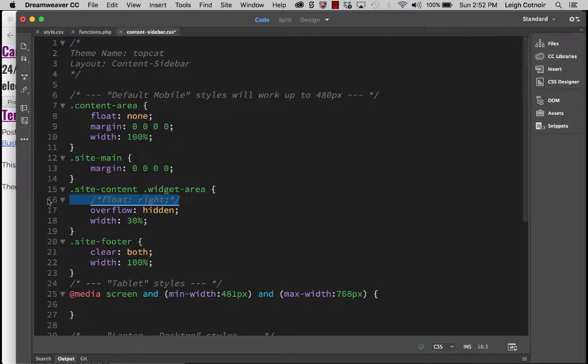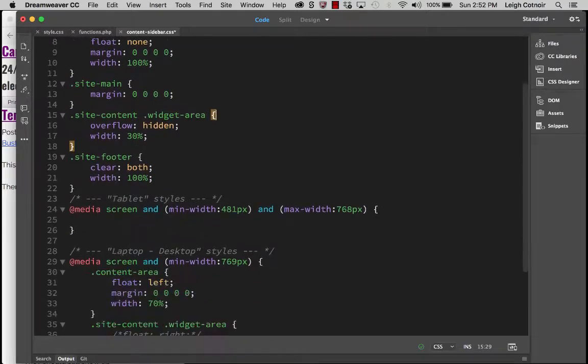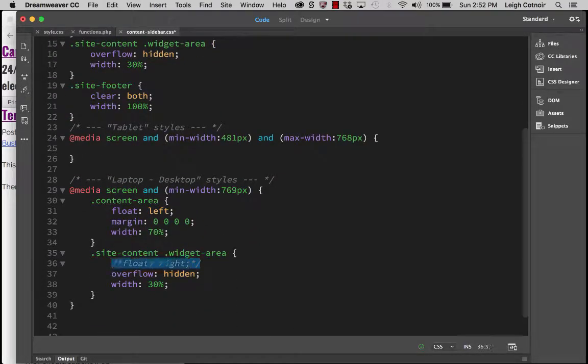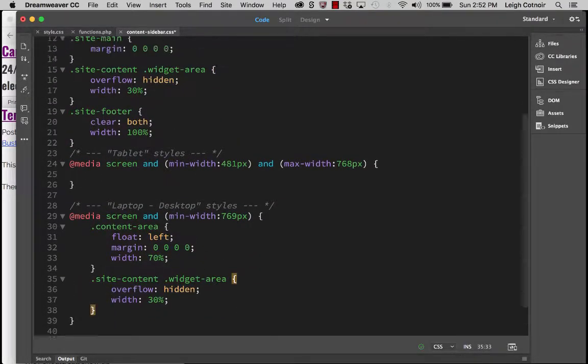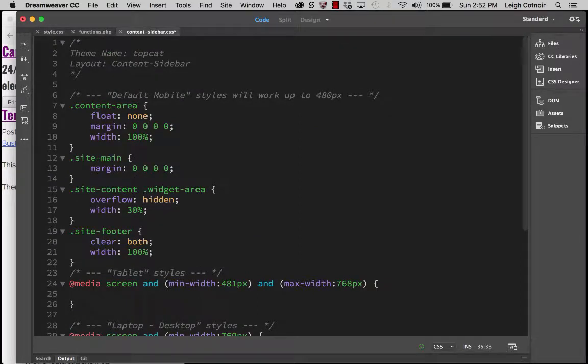And I can also get rid of this float right. Let's just go ahead and delete that. I think there's one down here too. All right. And the other thing that we could do is on the site content widget area, we have a width of 30%.